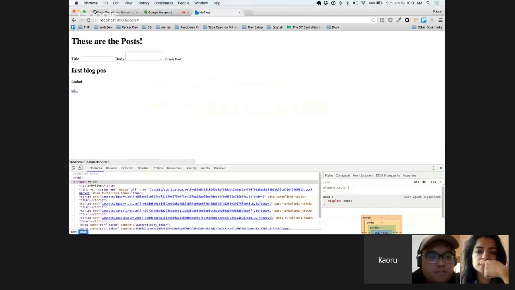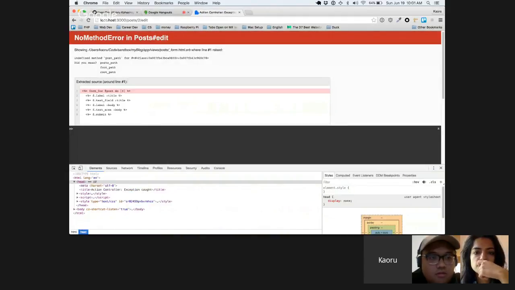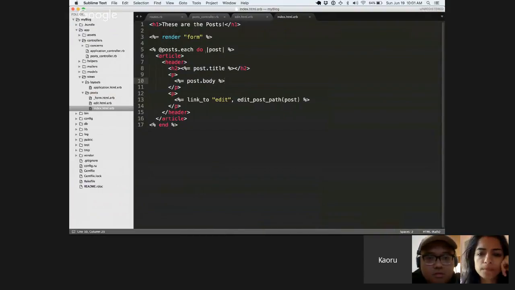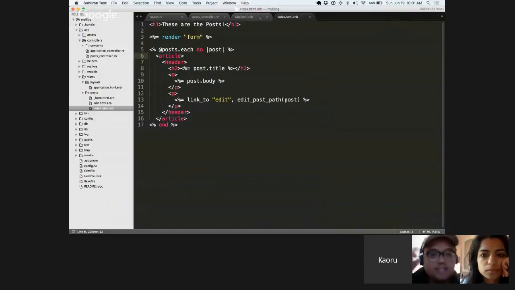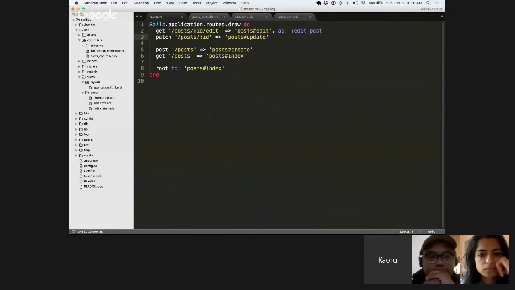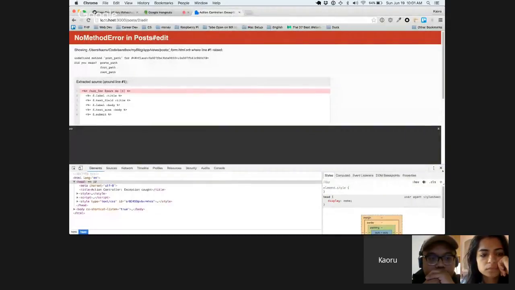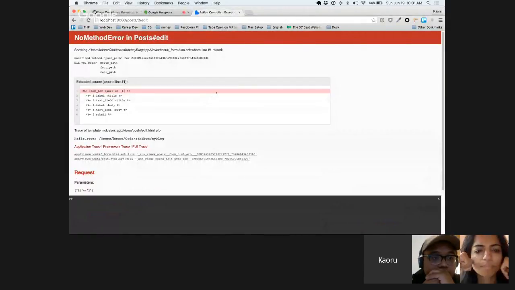At post. Oh no. No, because we're iterating through the posts, so we have a post. post_path. It also wants... So okay, this is good. What is it telling me that I need? That you have an undefined method post_path. Yeah. So how do I fix this?